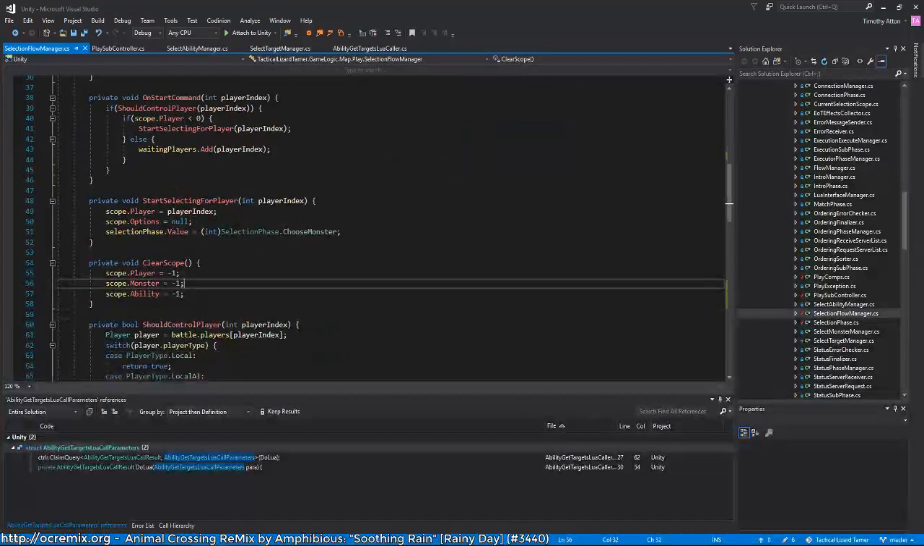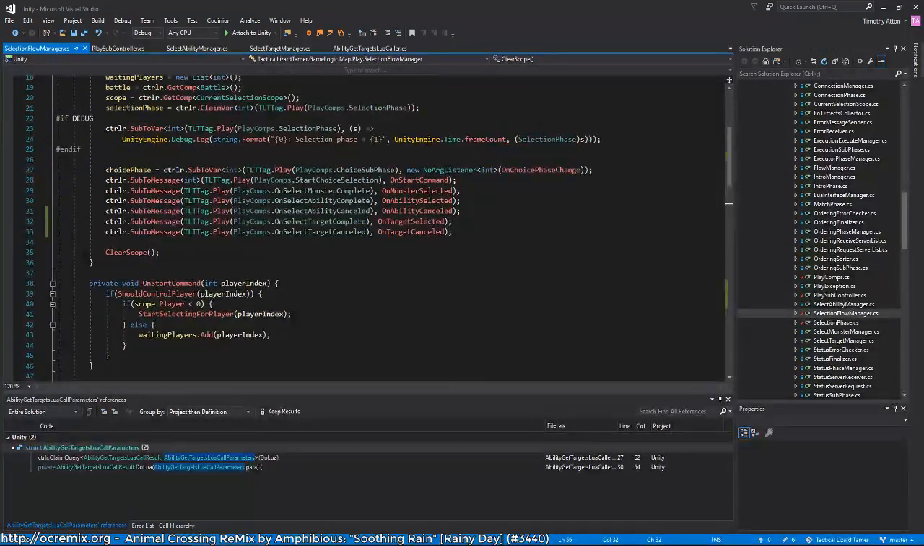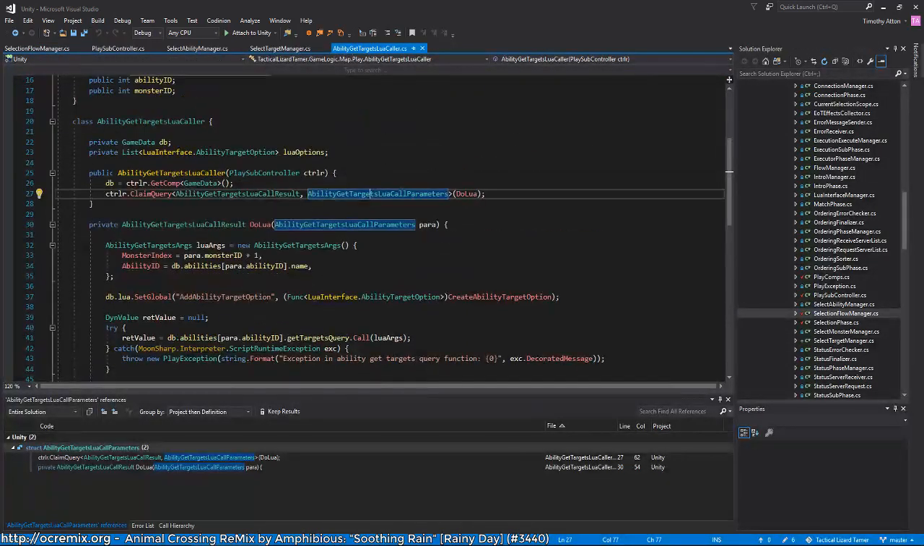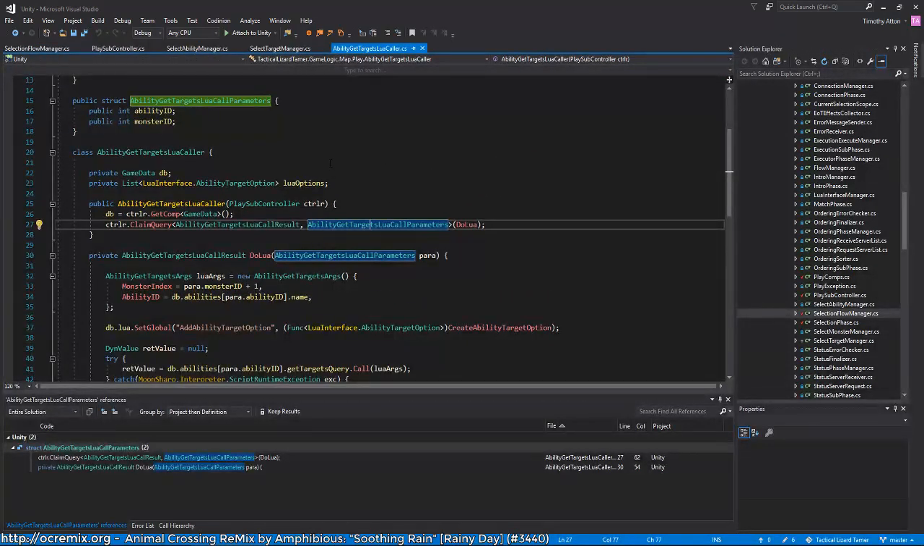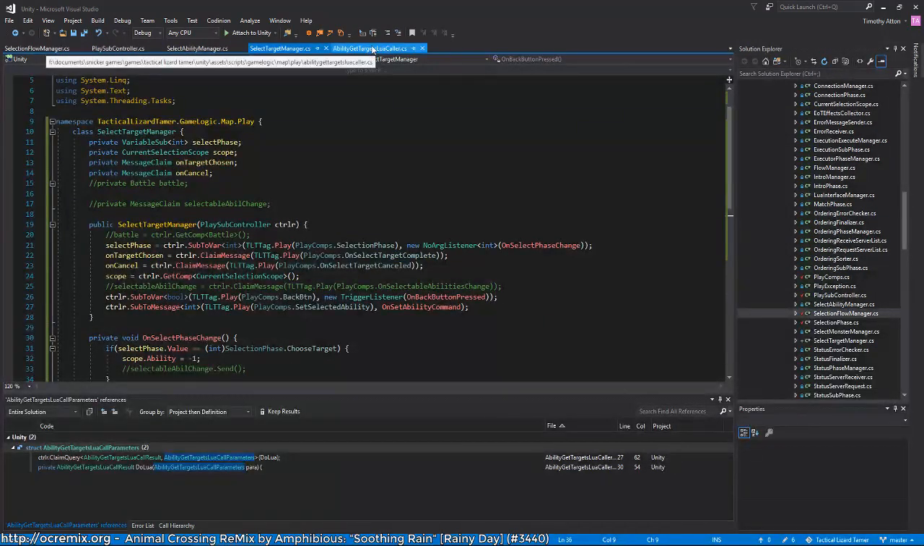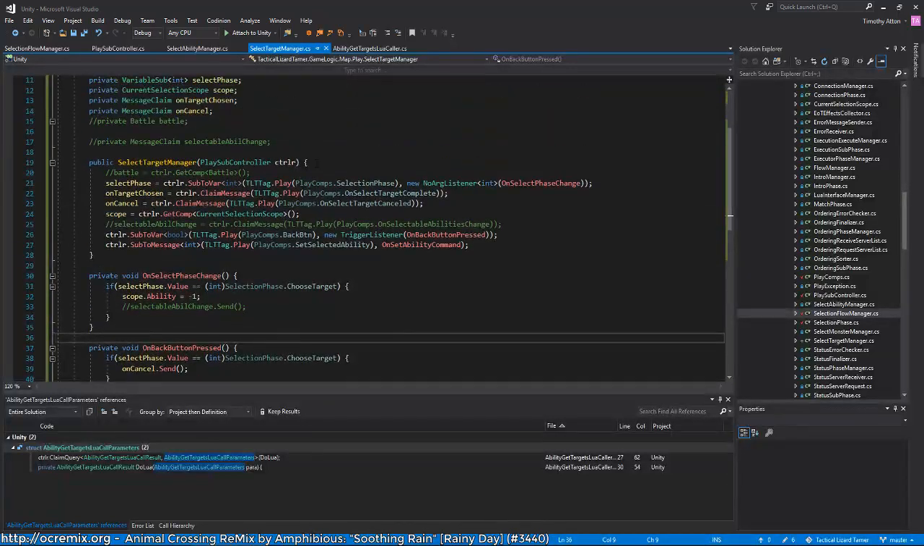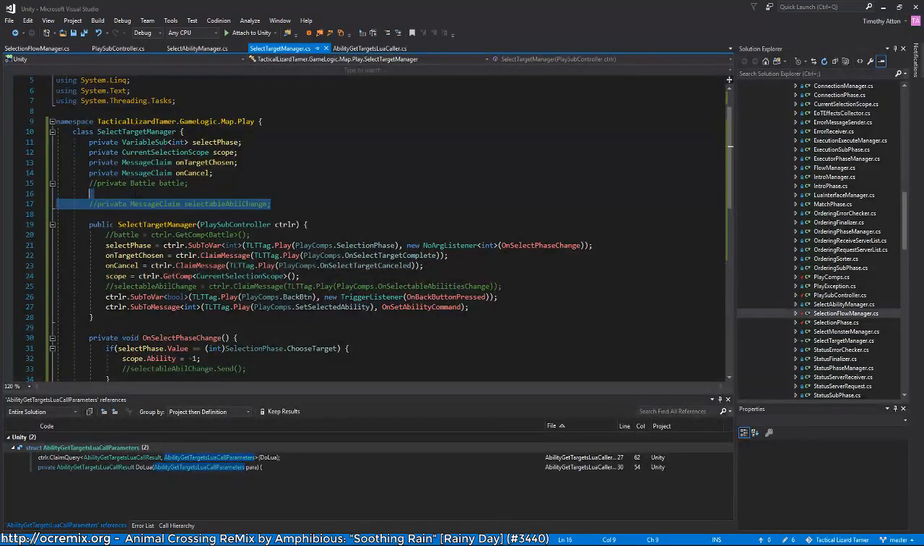So that looks good. So where do... So I guess actually the select target manager would call this right away, and then it would populate available targets somewhere. I guess we can go ahead and do that now.